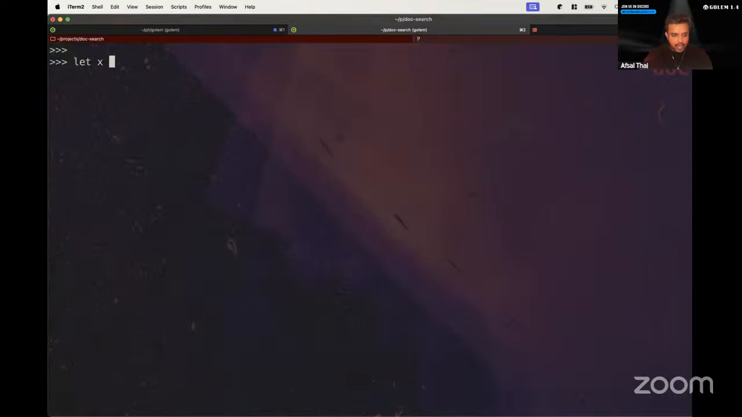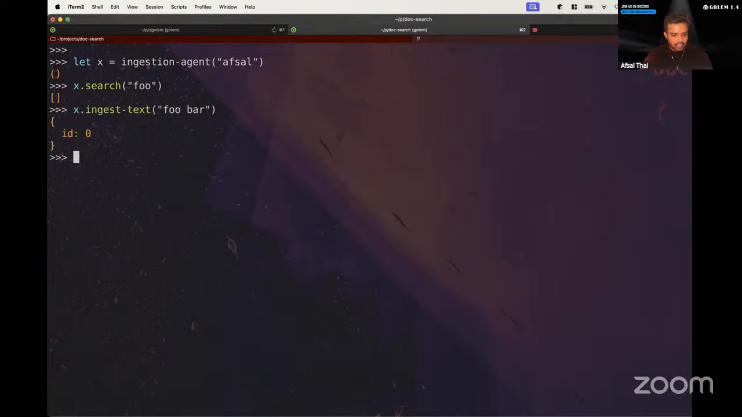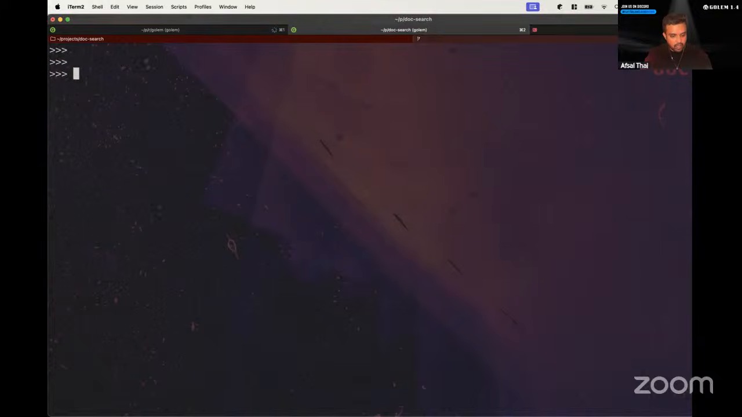So let's add some data. Same up. So let's search for something. It should give an empty list, of course. Let's ingest some data. Same thing. Foo bar. And then let's see if search works. Yeah, it works as before.